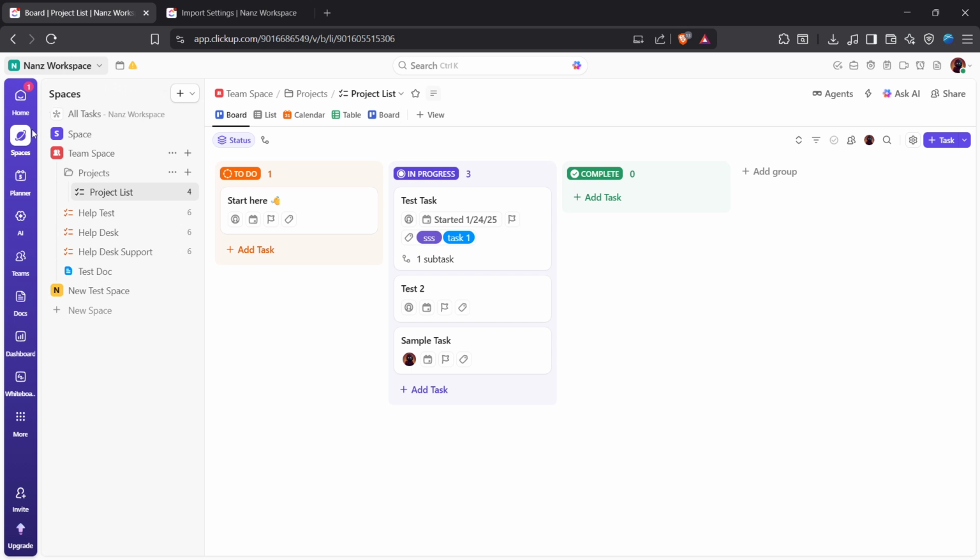First, open ClickUp in your browser. If you're prompted to sign in, go ahead and do that so you land on your workspace. Once you're in, head to the space where you want the backlog to live. Spaces are the top-level areas for teams or projects, so choose the one that makes the most sense for your workflow. Keeping the backlog inside the right space helps with permissions, views, and reporting later on.